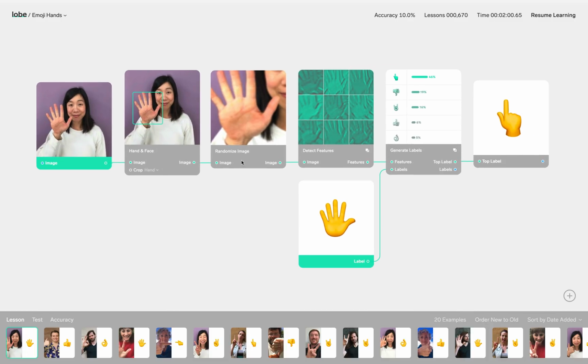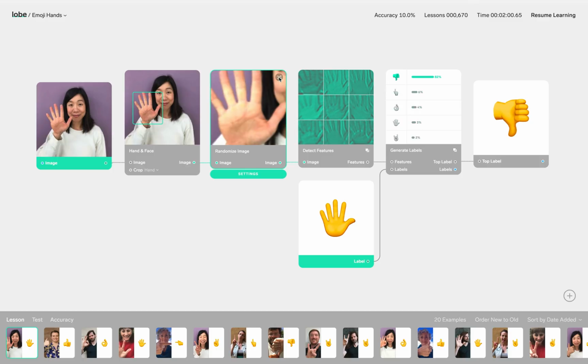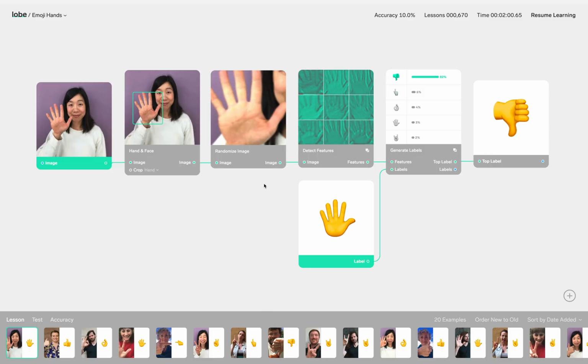Now the next lobe in the model here is randomize image. This helps you get more mileage out of each example by generating many new random variations of the original image. You can click on this button up in the corner and preview different variations of the image. This will help our model learn to deal with a wider range of real-world scenarios, like different lighting and hand orientations. We can also go over here in the settings and control how the image is being adjusted. So for this problem, we want our model to work with both left and right hands. So we can go ahead and check flip horizontal, and now our model will be shown all of our examples in what looks like both left and right hands, so it will recognize the emoji regardless.